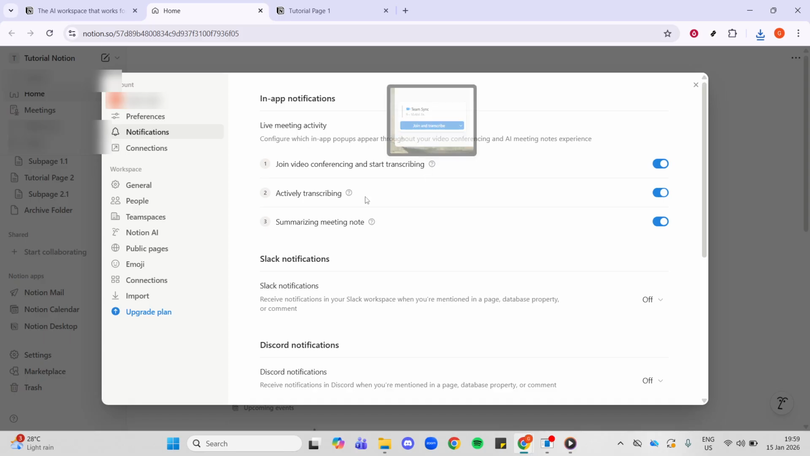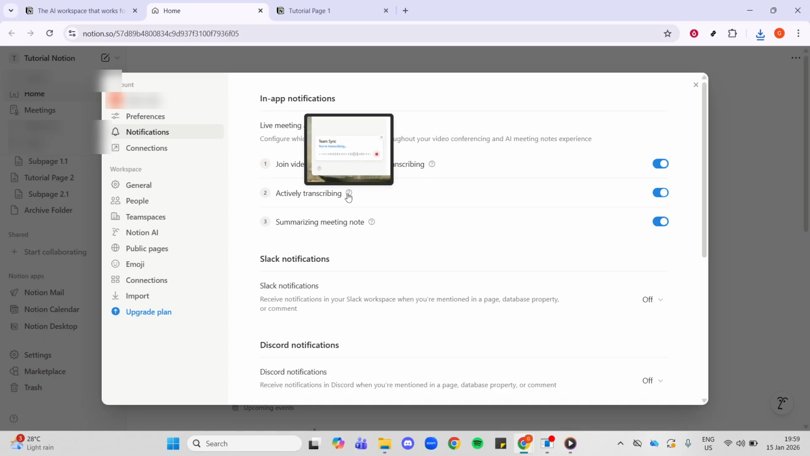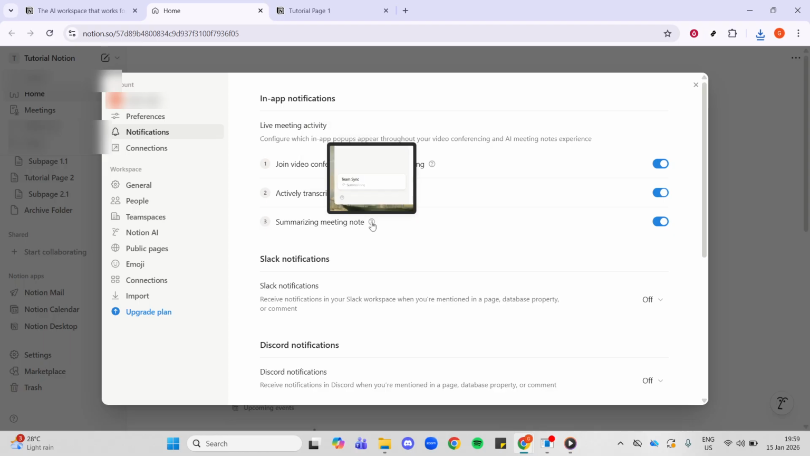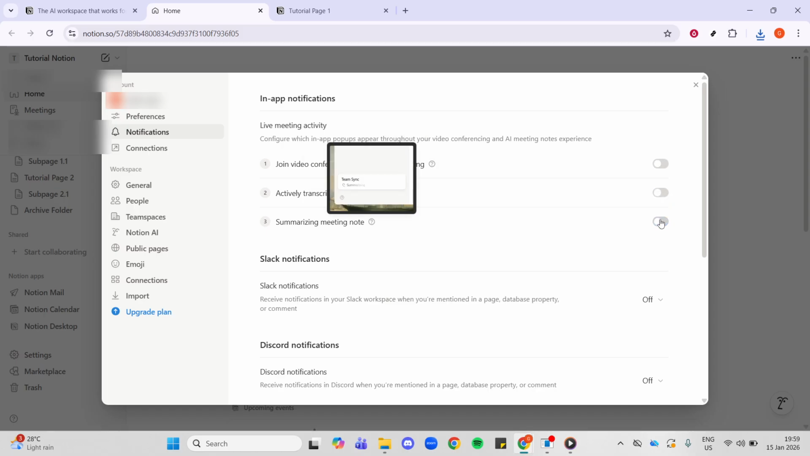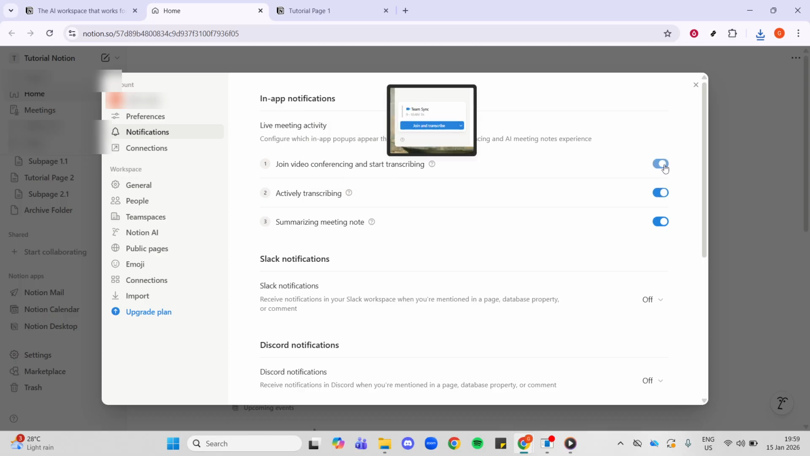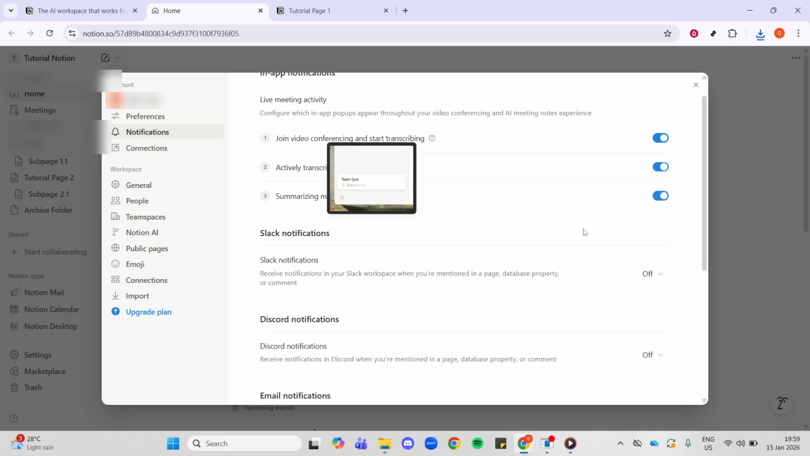You'll typically see options for different types of alerts like mentions, comments, page activity, and sometimes email or mobile push. Take a moment to read the description under each setting so you understand exactly what it controls. This quick step helps you avoid turning off something you actually rely on, like being notified when someone mentions you or assigns you a task.